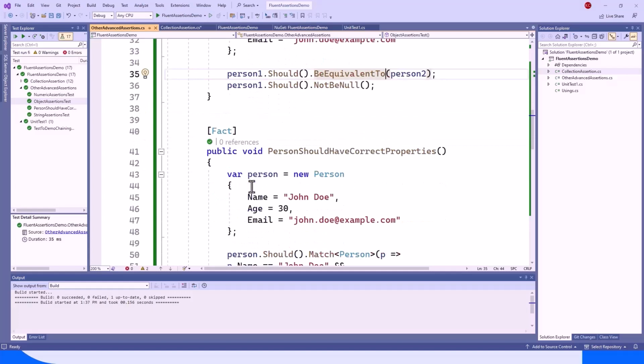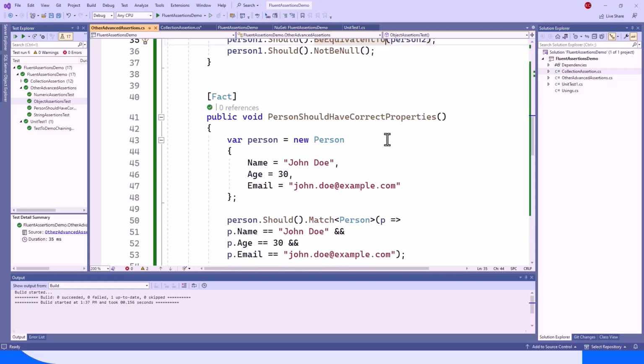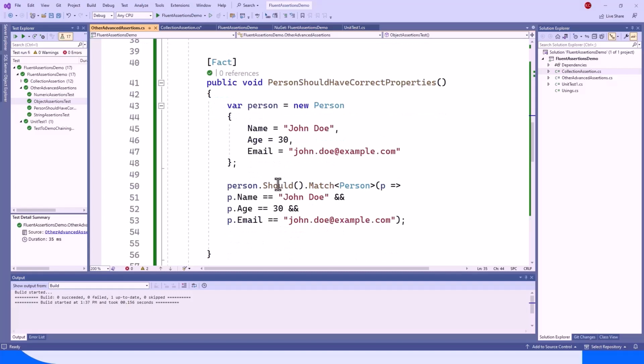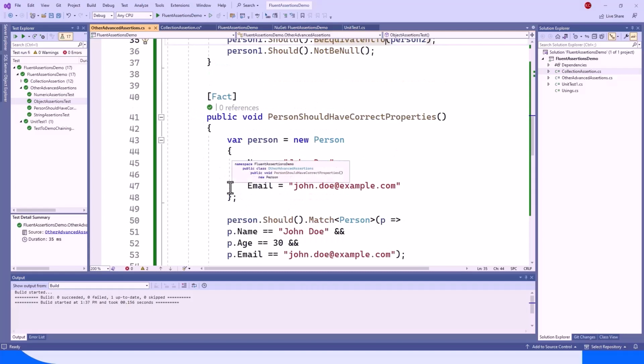Let's see how we assert the properties. Person should have correct properties. Again, the new person object is created with the same name, age, and email. And then this person object should dot match the person class where P, this is the lambda expression, lambda operator, P goes to P dot name equals John Doe and P dot age equals 30 and P dot email equals john dot doe at example.com. This is also a passing test, as you can see here. This is a valid way of asserting with fluent assertion.